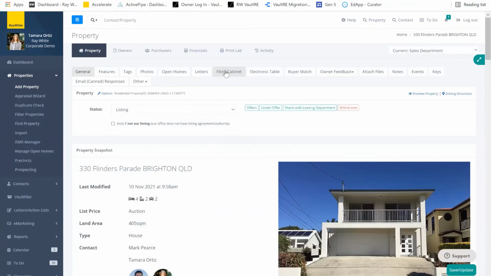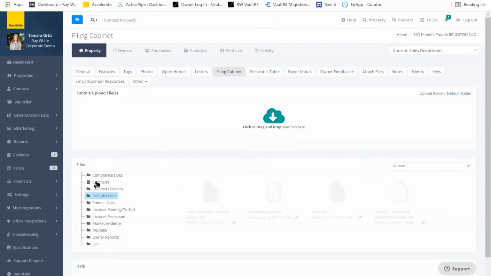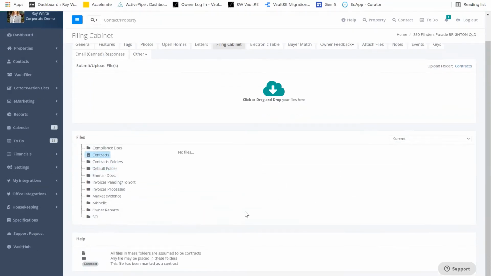And if I go over to the filing cabinet, there's now a section in the filing cabinet called contracts. So you'll see that that specific folder there looks a little different to all of the other folders. It's got that little marker against it. And what that means is any files that are loaded into this contracts folder are automatically categorized in the system as a contract.